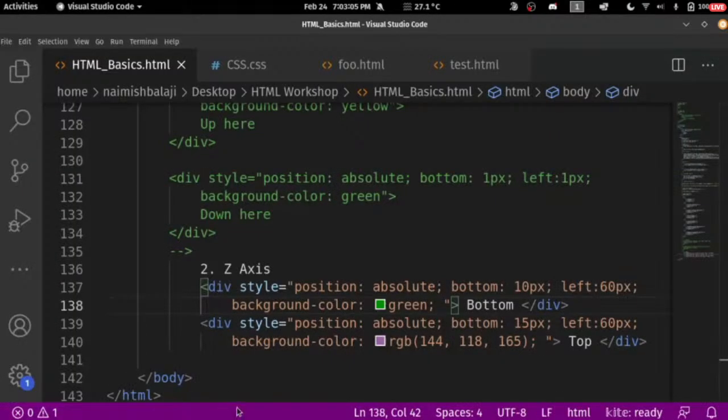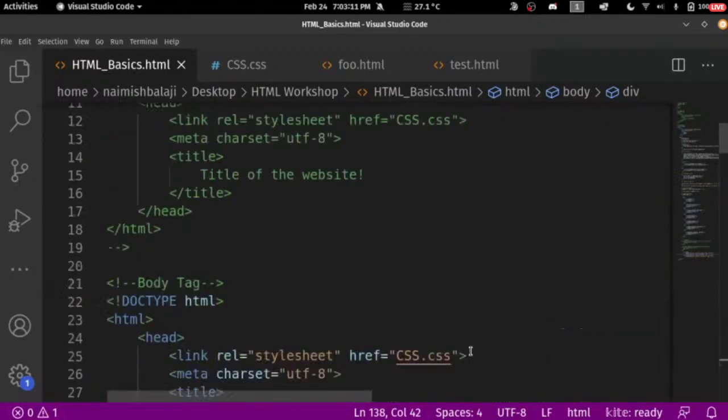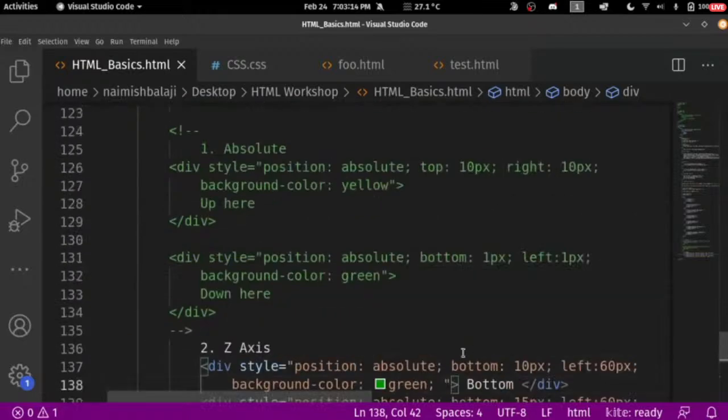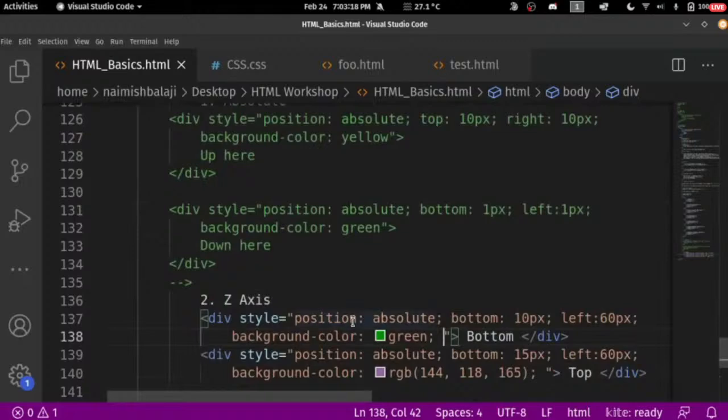See, because that is the order in which these things have been declared in the HTML page. This is a very, very brief introduction of how z-index works, and how absolute positioning also works.